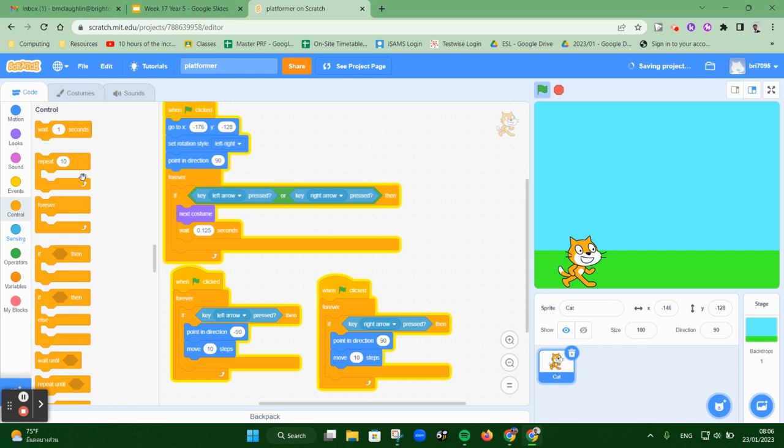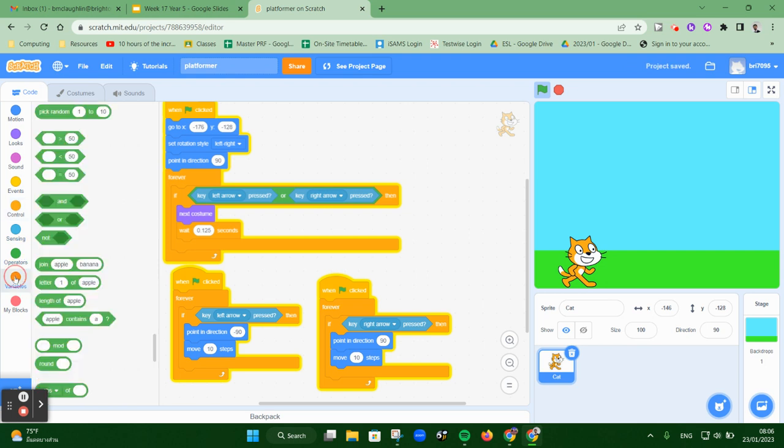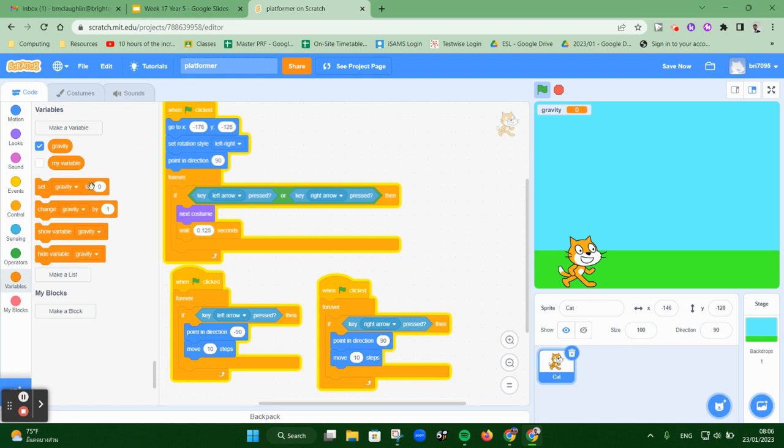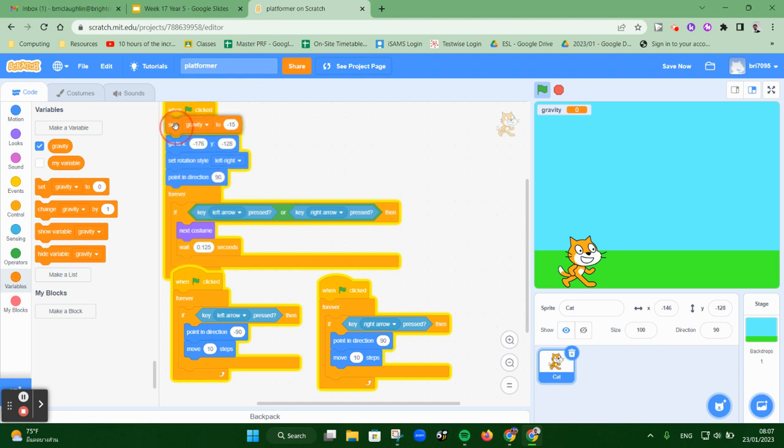So the first thing I'm going to do is go to variables. I'm going to make a new variable and I'm going to call this gravity. And I'm going to give gravity a value. And it's going to be a minus value because it's going to affect the y coordinate of my character. And remember we said that positive numbers move our character up, and minus numbers move our character down. So I want gravity to pull my character down. So I'm going to set gravity over here to minus 50.